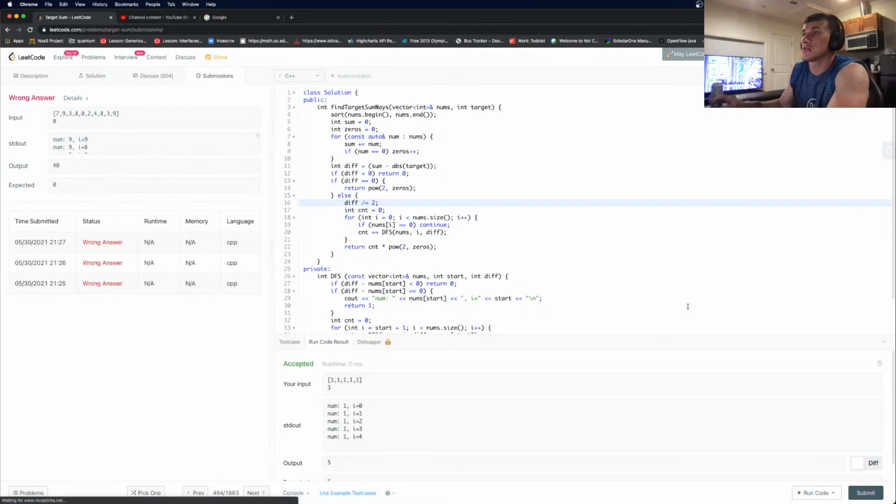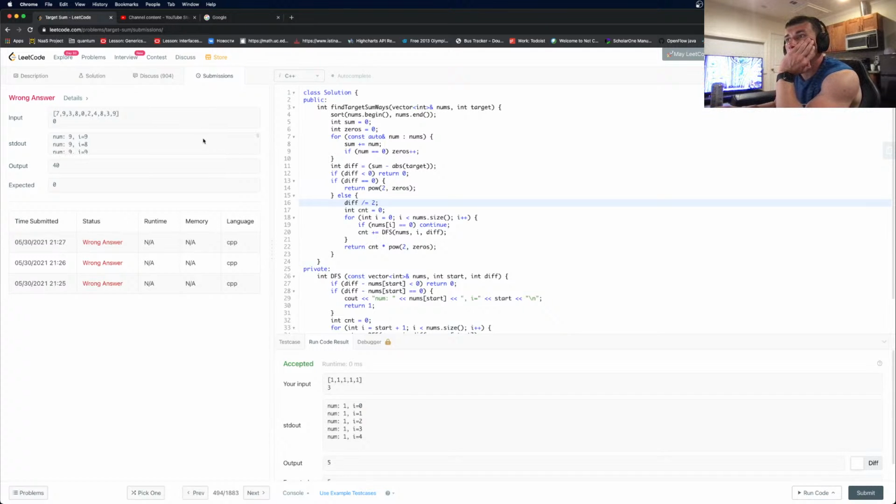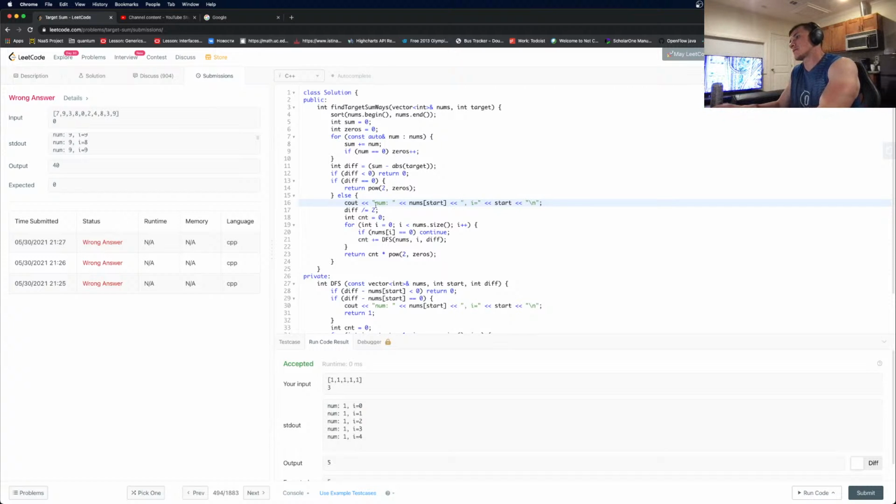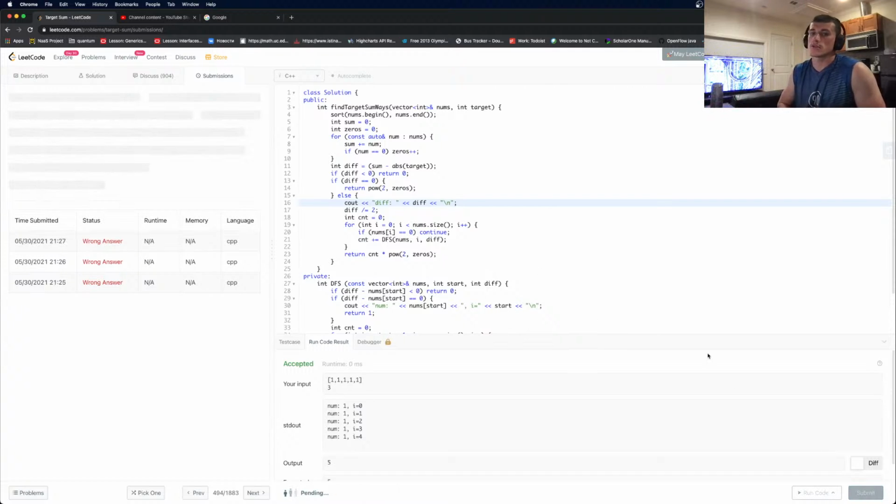Output 40, expected 0. Interesting. Let's also print C out. So diff is what should be killed, is diff, right? And then, but that's okay. It works sometimes, not always, but sometimes, and it still says expected 0.